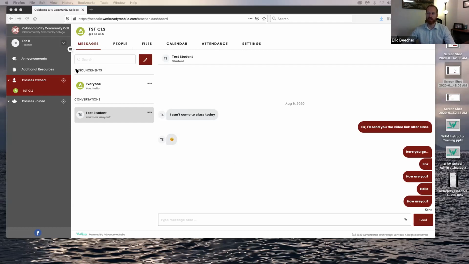Now, if you notice, we have announcements up here, and then we have conversations below that. Announcements currently, like I said, we're developing it. We're giving feedback to WorkReady Mobile as we're learning it. So as of today, announcements cannot be replied to. Students can react to them, but think of it like a bulletin board type thing. You just send out an announcement, hey, class starts tomorrow, or whatever. And then conversations are those dialogues you're having with one or more students. So you can see them divided up right here.